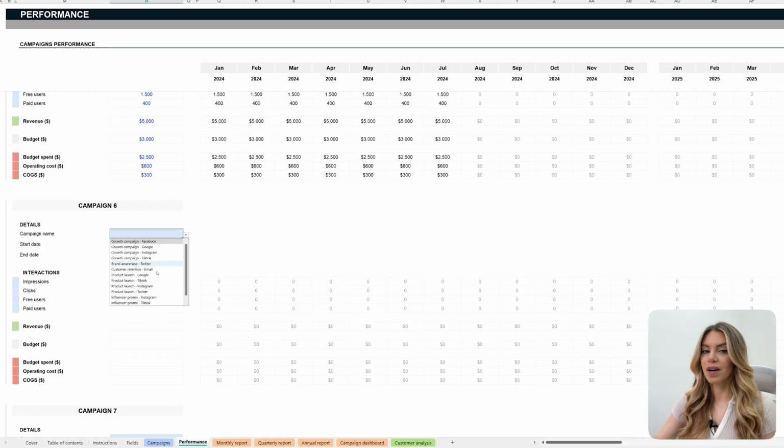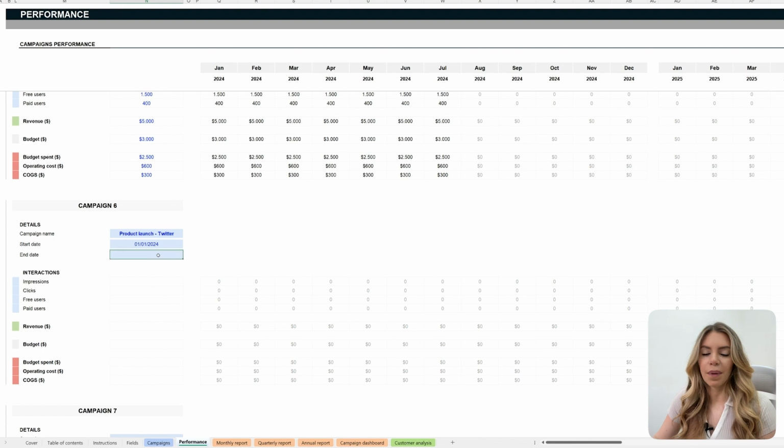For campaigns, the process is similar. Select your campaign name from the drop-down menu and enter the start and end dates. Now let's say you start the campaign in January and end it in December. After that, you can start entering your data for interactions and revenue.